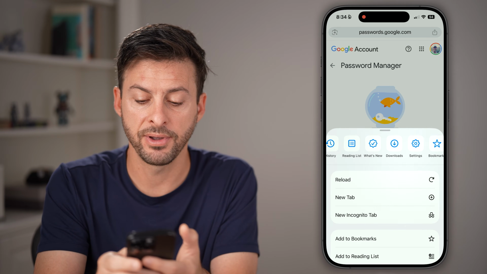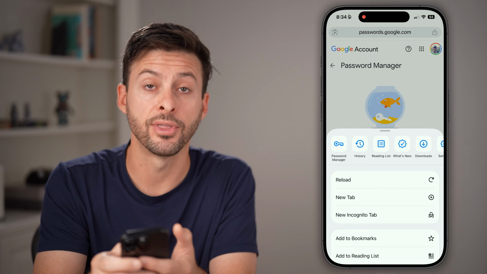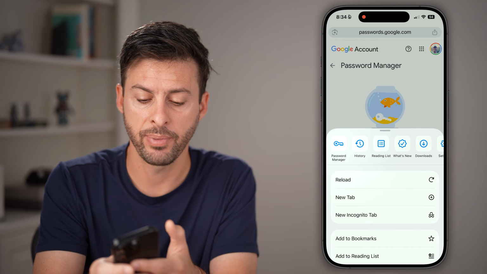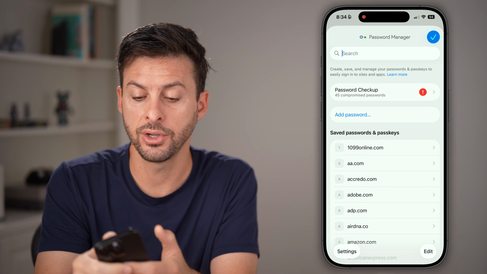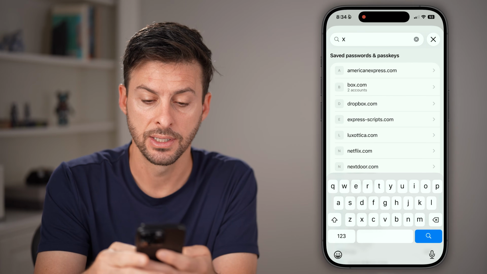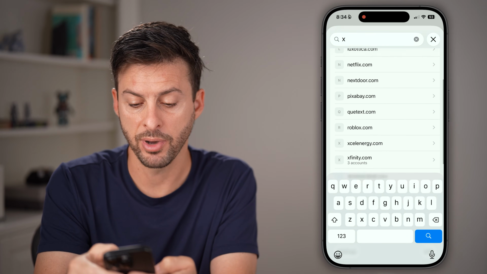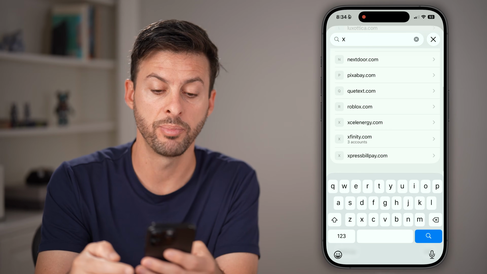And then from here at the very top, all these icons, you're looking for the little key icon. Tap on the Password Manager. And from here, it'll show you all your passwords. All you need to do is type in X, and it should pop up with X at the very bottom.